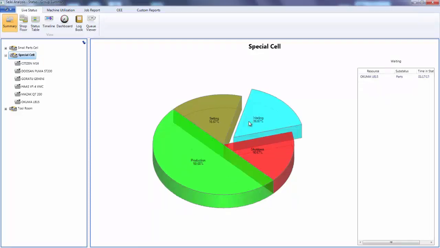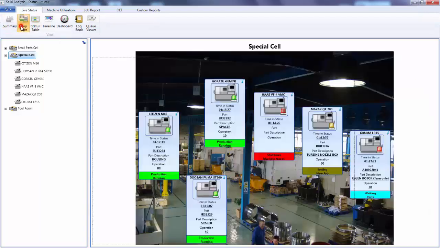But maybe more importantly, to look at the reasons why machines aren't running. So here we can see the Akuma is currently waiting. You may prefer a more graphical view, and here, using an image of the shop floor as a background, we can see the Haas machine is stopped with an alarm condition, and the other machines are still running. We also have a Tabular View option.